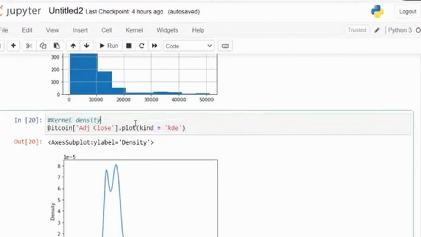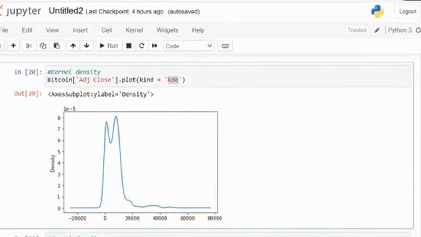Kernel density is just a smoothing form of histogram, so it's a better way of visualizing the distribution of data. Here it's the same plot function, just with kind equal to KDE. If you use KDE, it will give you kernel density estimation. It's a non-parametric way of fitting data. If you want to know more about kernel density estimation, you can watch some of the videos on my channel. But it's nothing but a smoother way of visualizing the data. A histogram is pretty similar to kernel density, so think of it that way.